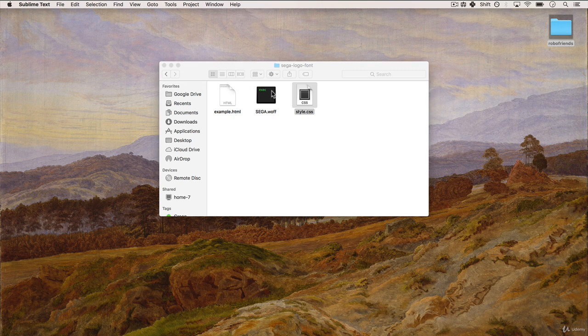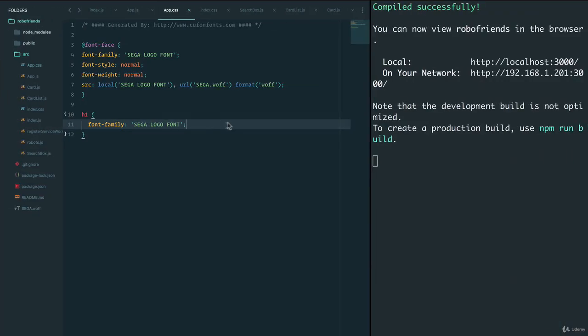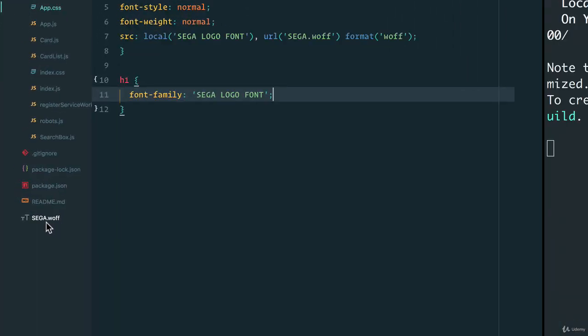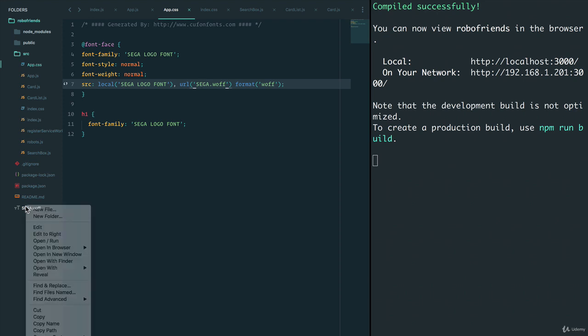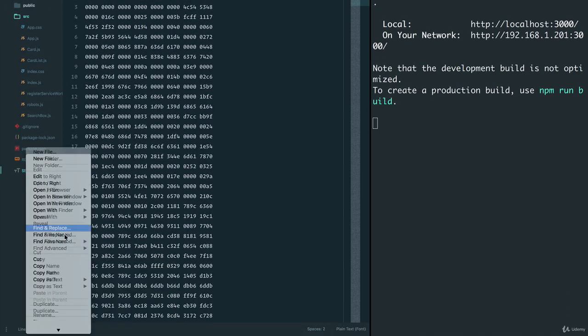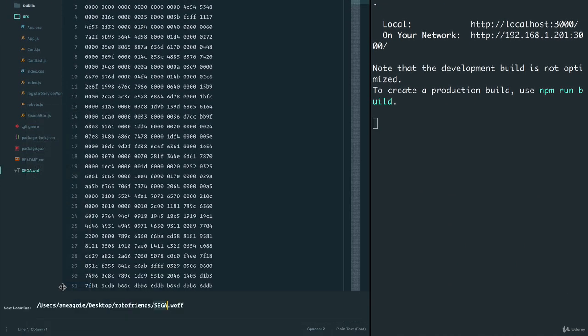Let's minimize this into our RoboFriends. And let's see now, it should be right over here. And we can simply access it by looking at the URL. If our app.css file has access to this font, we can just move it into our source folder.